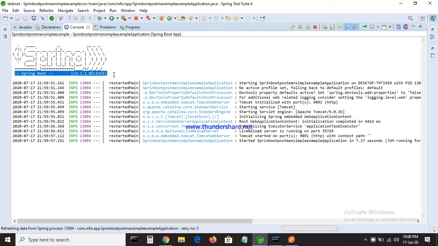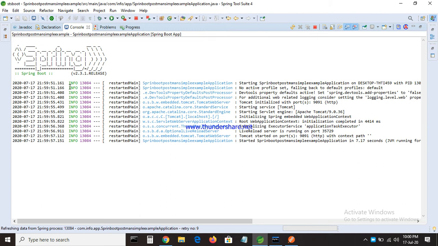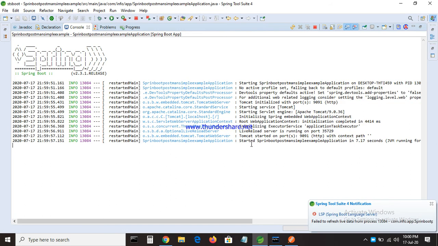Here this info, you already know that there are a lot of logger frameworks for getting the project information, right? Log4j, slf4j, logback, anything. But Spring Boot's default logging framework is the logback framework. That's why it will provide the info about this. Here you can see our server, the Tomcat instance with port 9091. You can see our server is started.